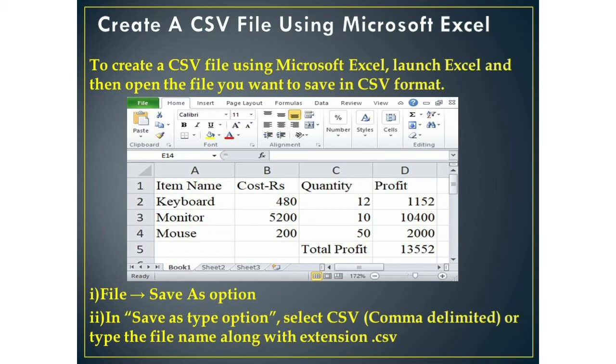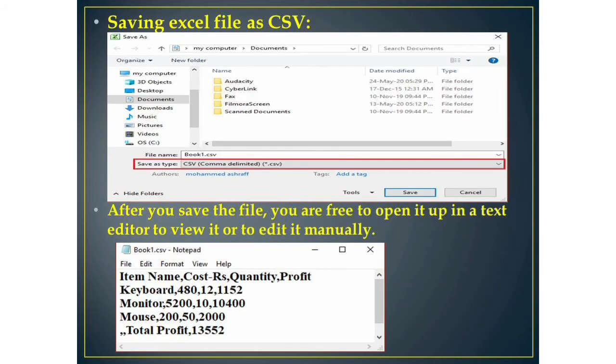Okay, suppose you are going to create a new one, just open Excel, then type the data in that Excel sheet. Once the data is entered in the worksheet, select the File menu, then choose the Save As option. The Save As dialog box will open. In that, give the CSV file name. Then in the Save as type field, you have to choose CSV (comma delimited). That option you have to choose, or type the file name along with the extension .csv.